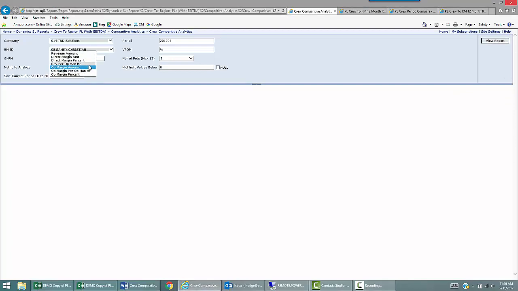So like we saw in our Crew P&L, we have these metrics: revenue amount, a dollar amount; direct margin amount, a dollar amount; direct margin percent, a ratio; revenue per operating man hour; operating margin amount; operating margin per operating man hour; and operating margin percent. So let's just start with revenue.